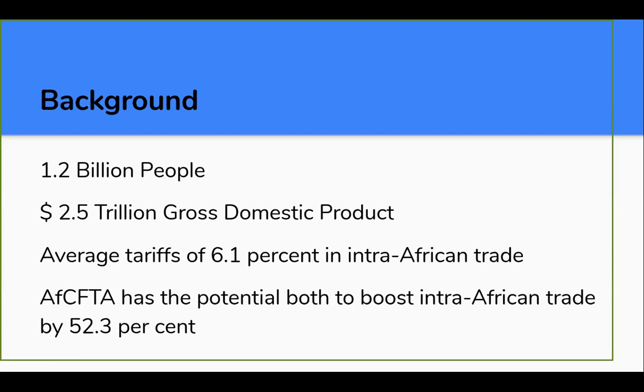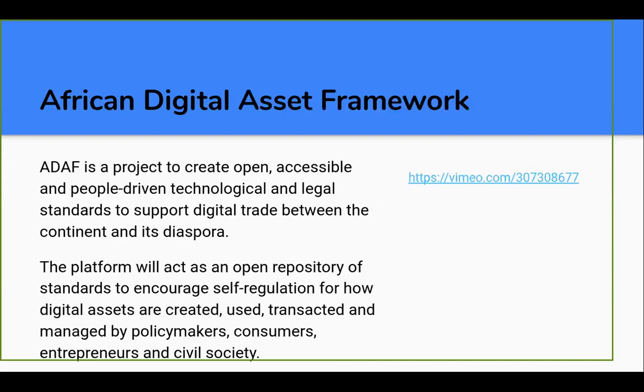Because if you're going to have more than, let's say, 1 billion people in the next 30 years engaged in inter-African trade, they'll be doing it in a digital format. And the best way we thought was towards the future. So how do we do this? I'll go ahead and share a video on what the African Digital Asset Framework really is.